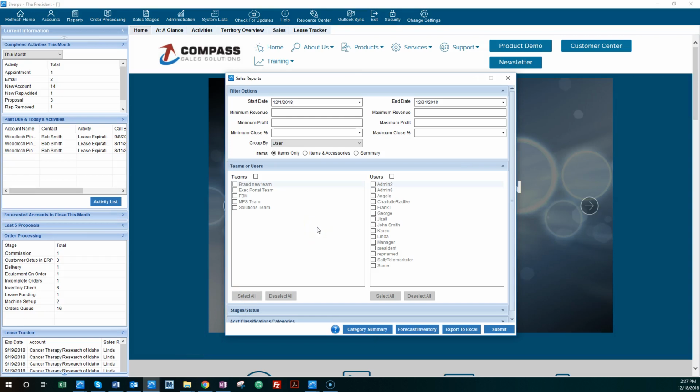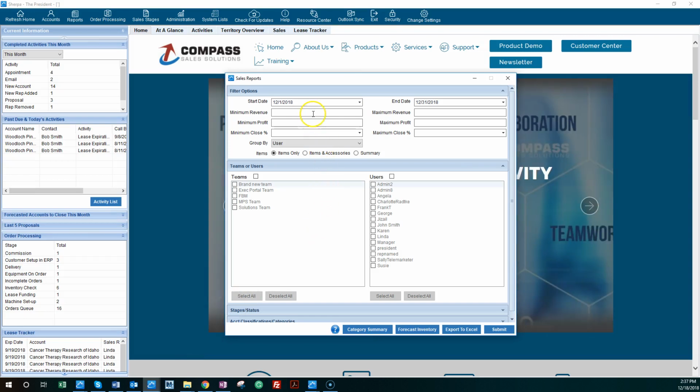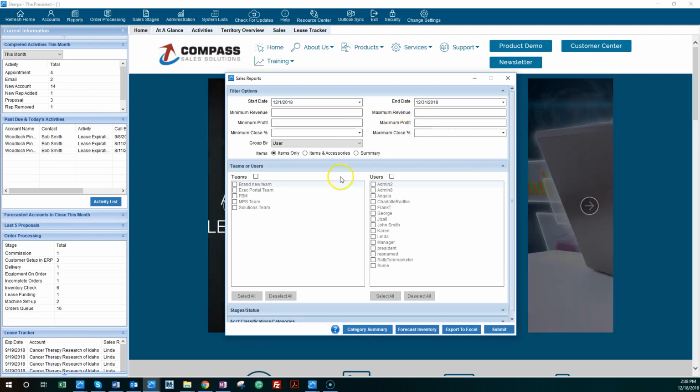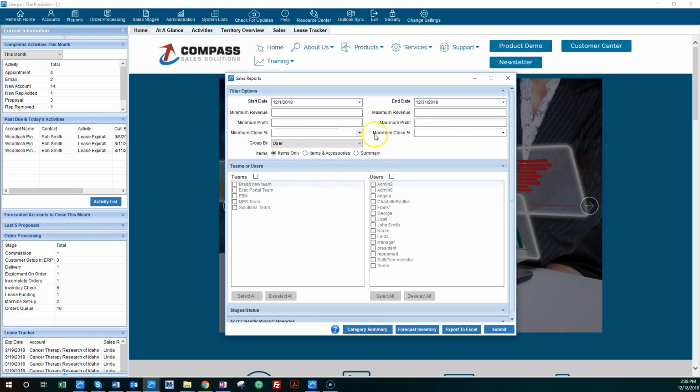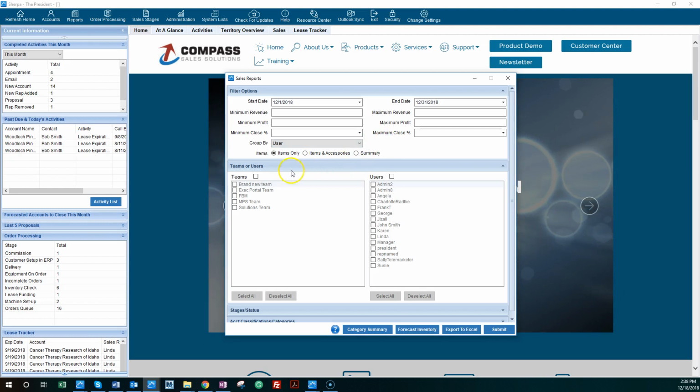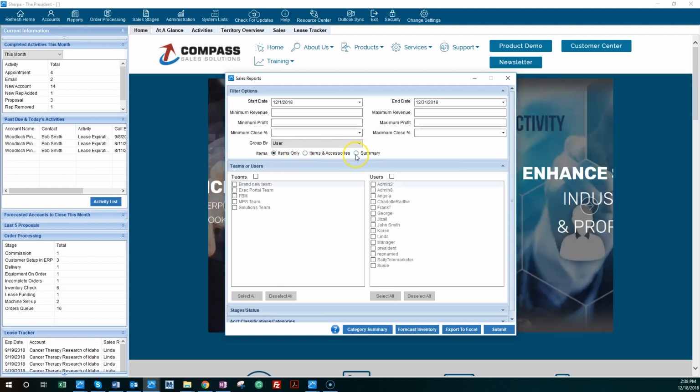Okay, so you can set your date range. You can start with your start date, your end date. You can do a minimum revenue, a maximum revenue, minimum profit, maximum profit, as well as a minimum close percentage or a maximum close percentage. You can choose to group by user, category, stage, status, team, or user, and you can search by items only, items and accessories, or summary.